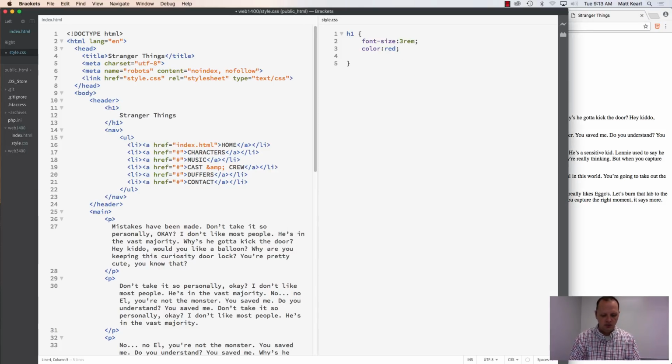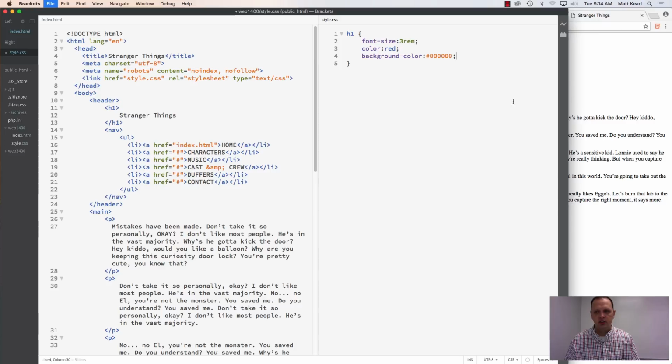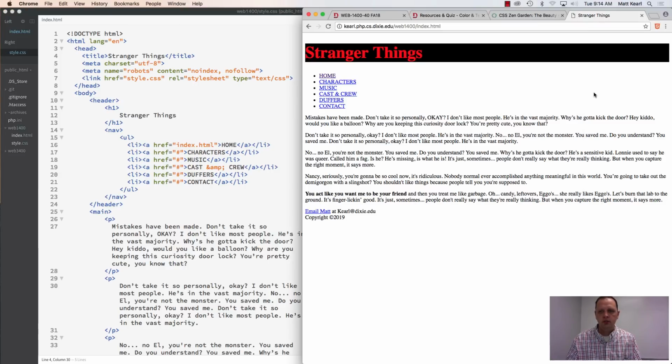We could go in here and say background color is going to be black, and that's a hex code color. We'll talk about that in a little bit too. Wait for that to finish saving. There it is. And you can see that being applied as well.